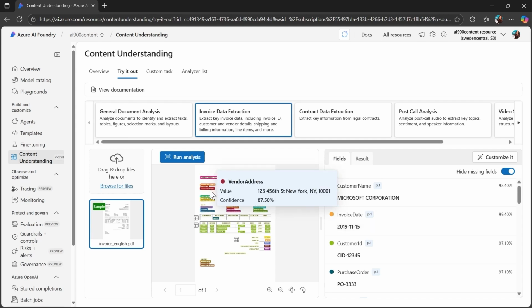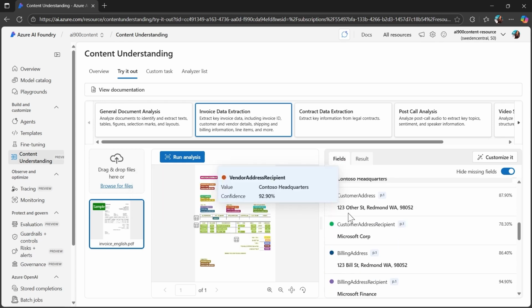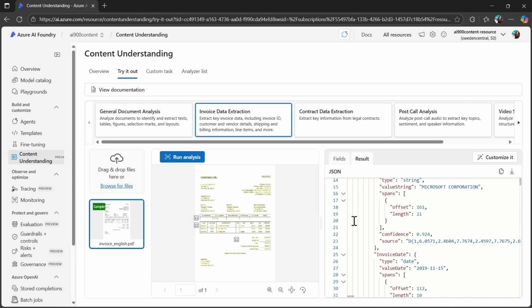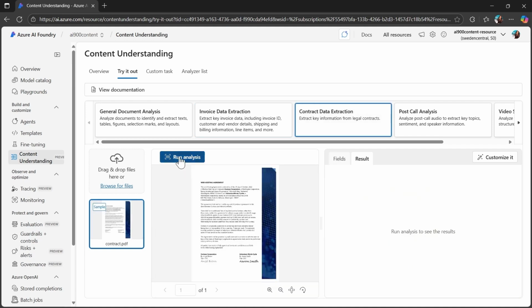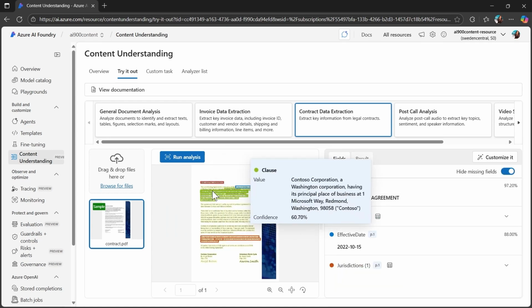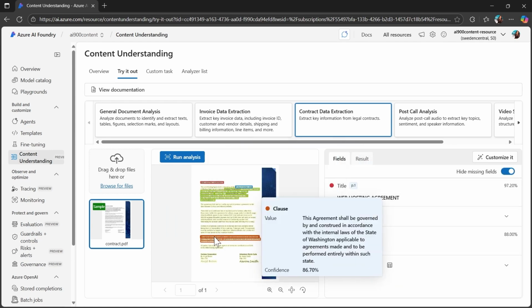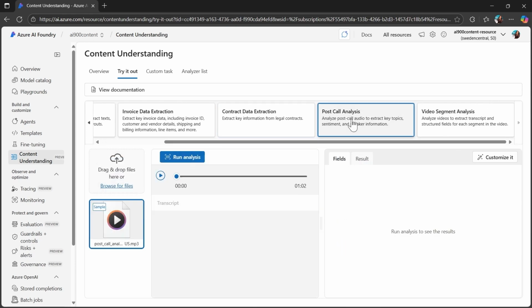So here we see that it has extracted multiple values. It also provided a confidence score for each of them. And if I want, I can review the same information in JSON, where you find the confidence level and location of each word on this document. You can also use contract data extraction to extract the key information from legal contracts in your company. So we have information available on the document as well as on the right side in the fields.